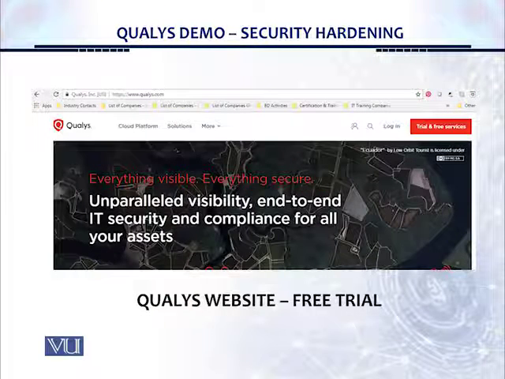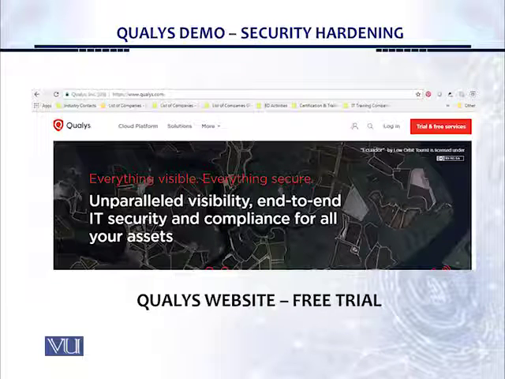Now, as you can see on the screen, this is a screenshot from the website of Qualys. And the important thing to show here is that for all users who go to their website, there is a free trial, and there's a red button on the top right side, which you can see. So there's a free trial for all users, and you simply have to fill out a form, and you can use many of the features or a complete set of features for Qualys online.